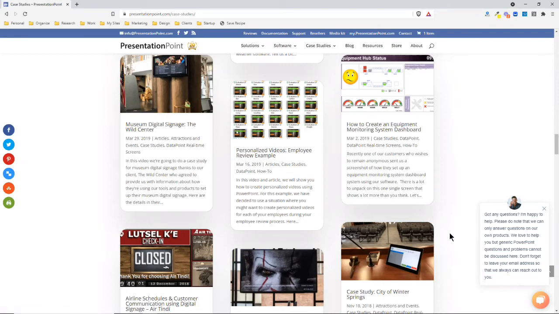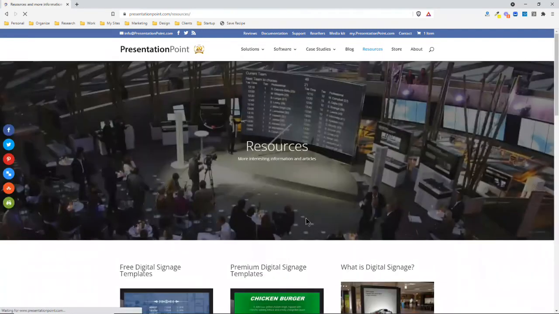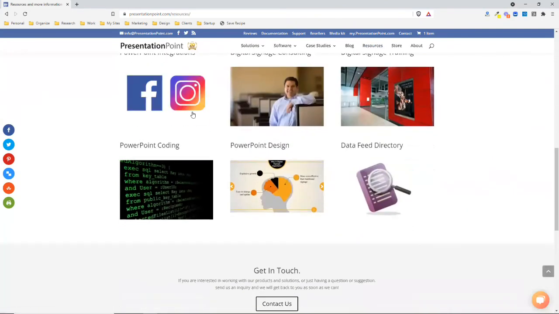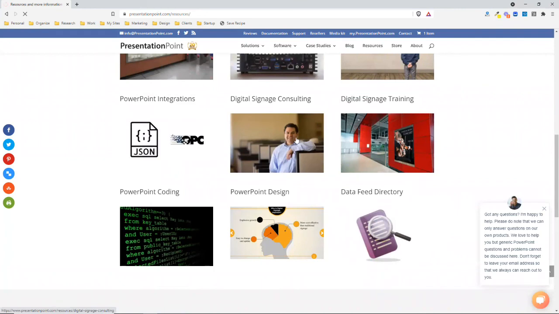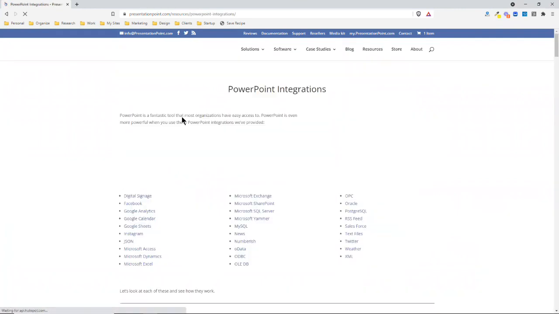Can boardroom availability be linked to the scheduling tool in Outlook? Hal asks. And I love that you asked that question, because our answer is yes. So let's look here at resources. Let's go to integration. I'll just show you the different integrations we have.